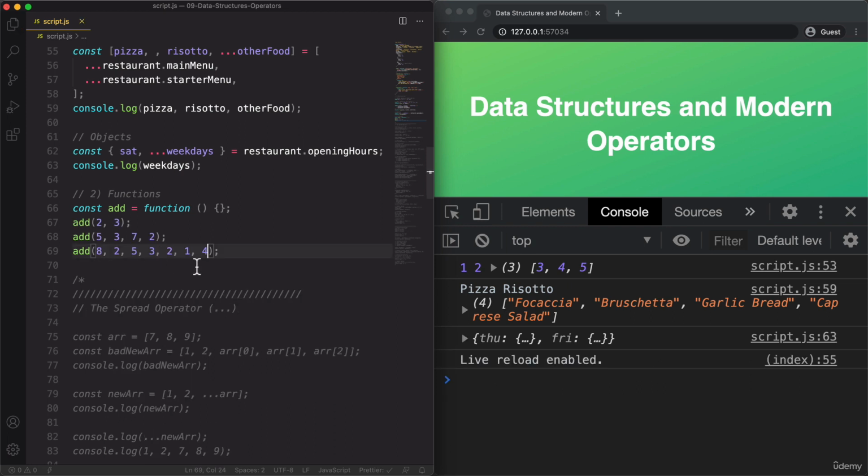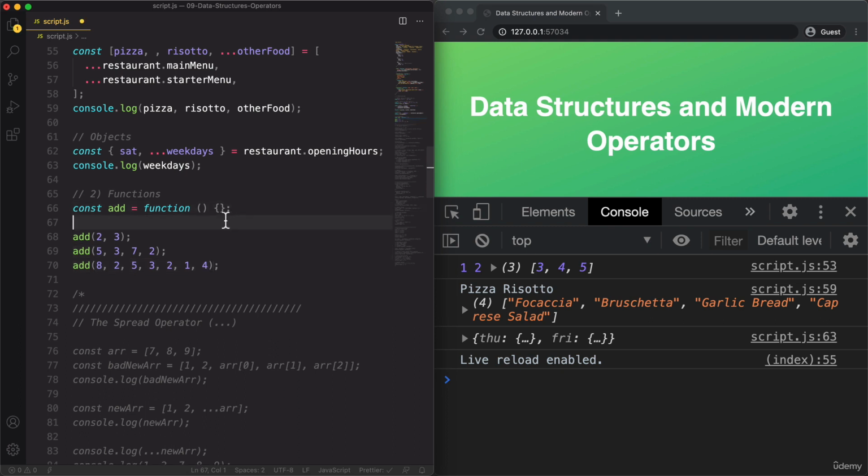So something like this, for example. But of course, we're not going to specify like 7 arguments here, right? So how can we do that? Well, we will use the rest pattern. And in this case, it is actually called rest parameters. So let's use the rest syntax, and then let's call this argument numbers.